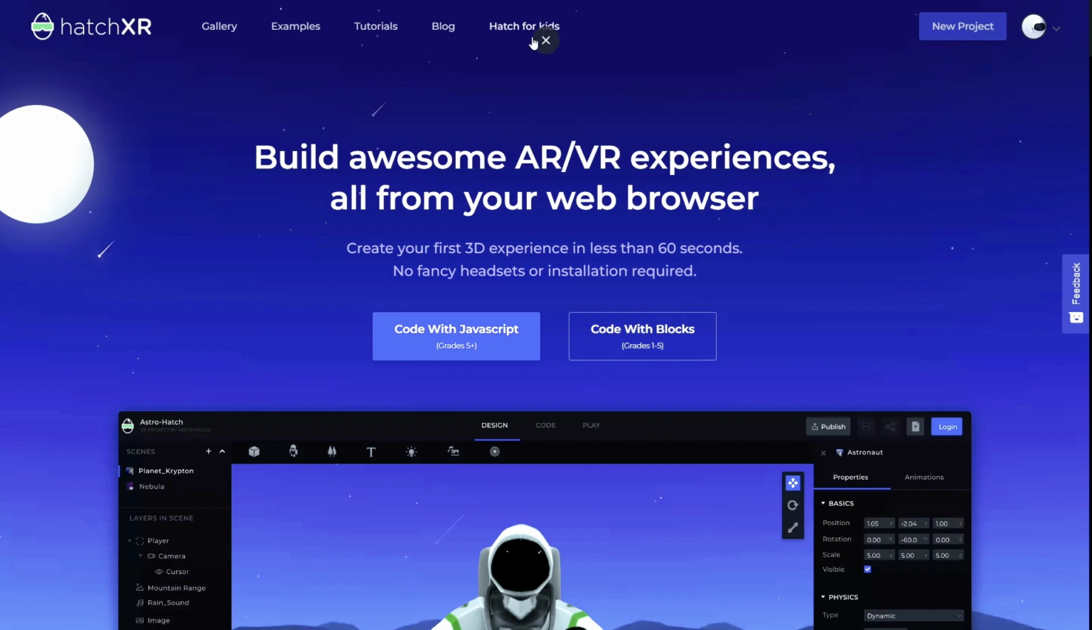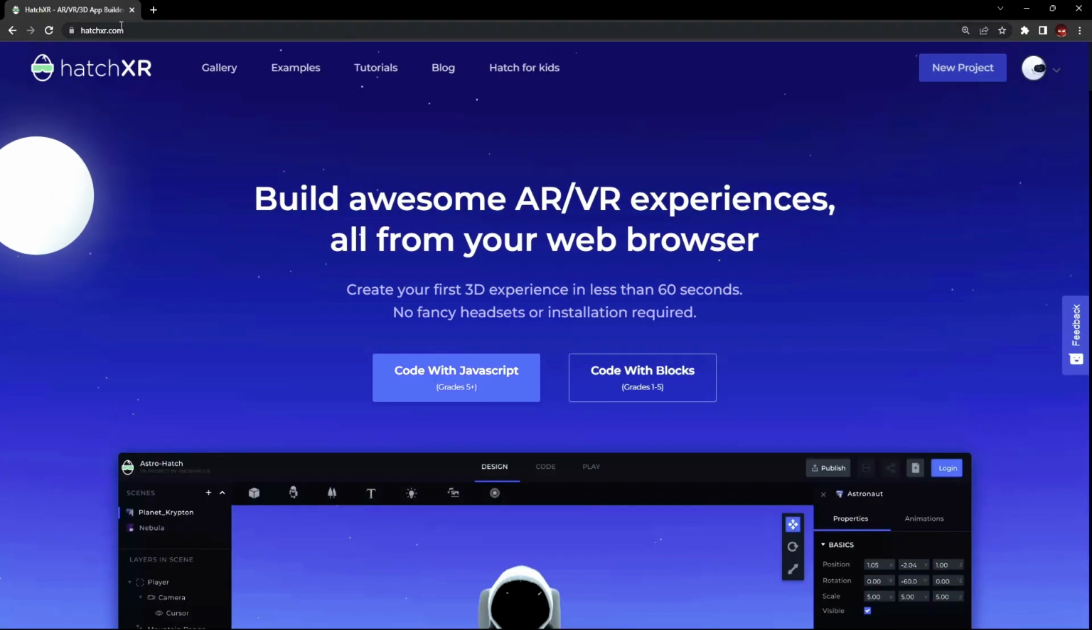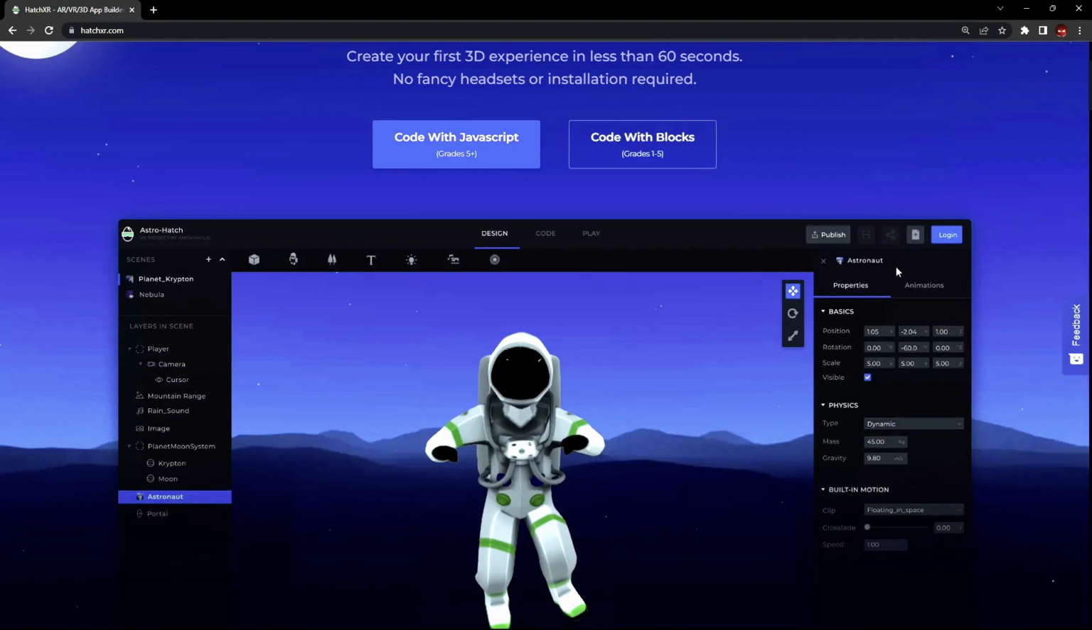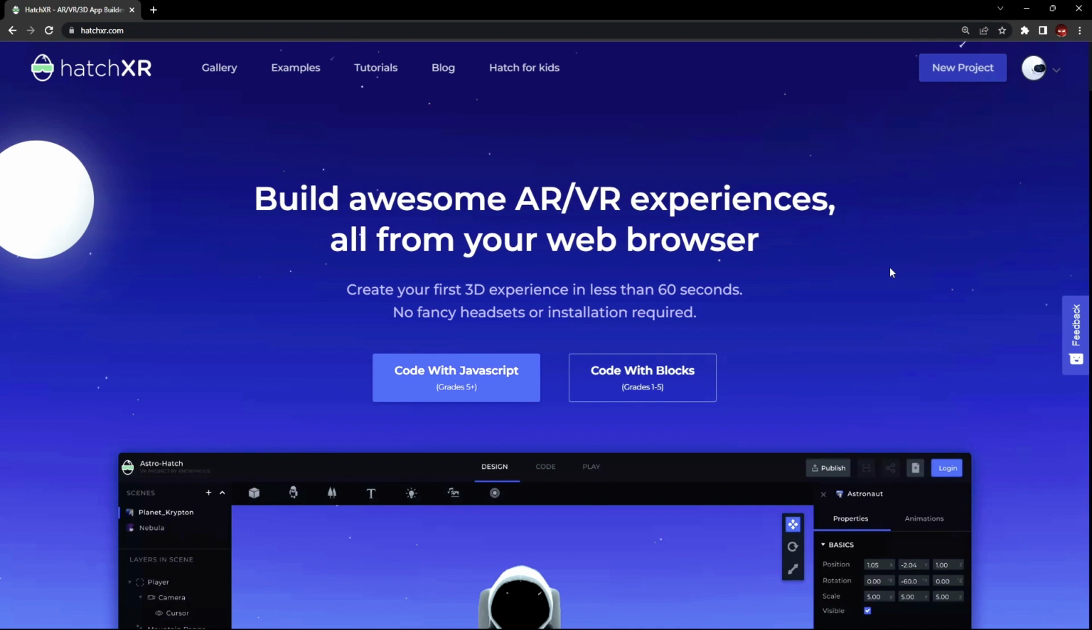First of all, open up the HatchXR Workspace. You have to go to hatchxr.com, and once you open up hatchxr.com, you will be greeted with this website. Alright. Now, HatchXR has two different types of workspace. One is the blocks-based workspace and one is the JavaScript workspace. This lecture series is going to be focusing on learning about the basics of JavaScript. So we are going to open up our JavaScript workspace.